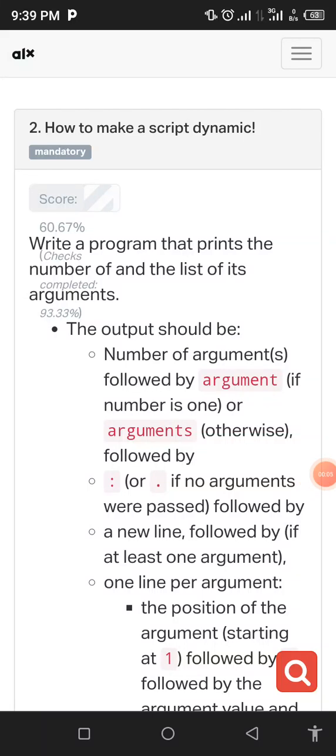Today we're talking about importing inbuilt modules in Python. So this is what task 2 is all about: how to make a script dynamic. Actually, this is an inbuilt module that is made so that a script runs when you pass in an argument. We have what they call the inbuilt sys module that is used to run scripts.